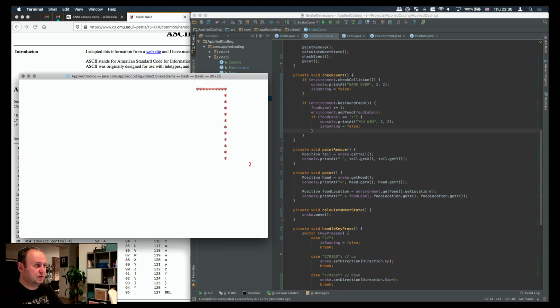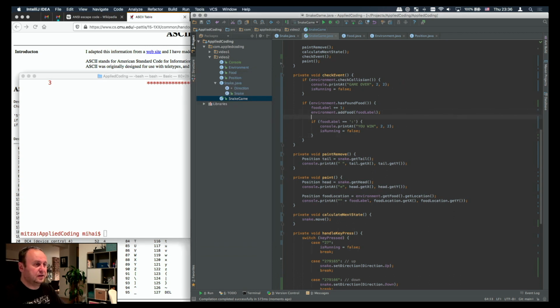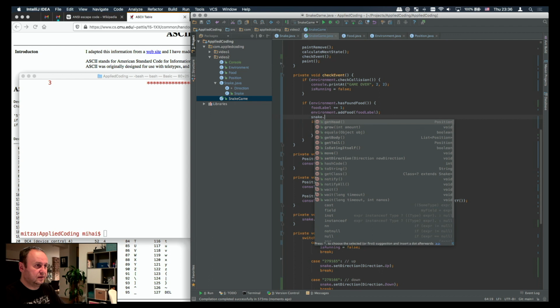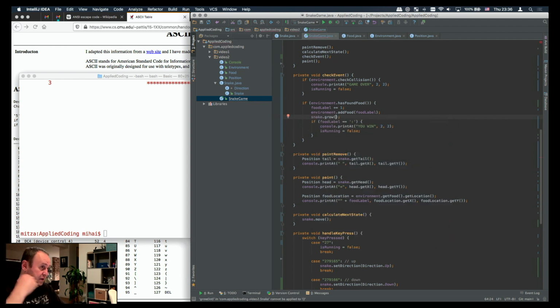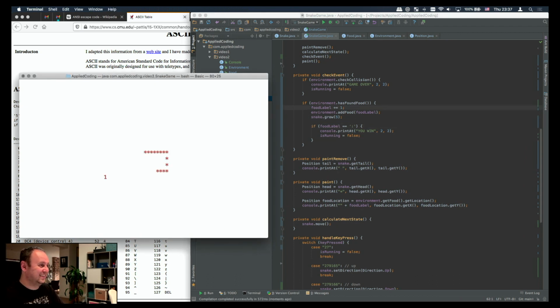Good. Oh, one thing I forgot. What should happen when the snake eats? It should grow. So let's also say here that it grows by, I don't know, by 5. Let's run this. It's growing, okay.